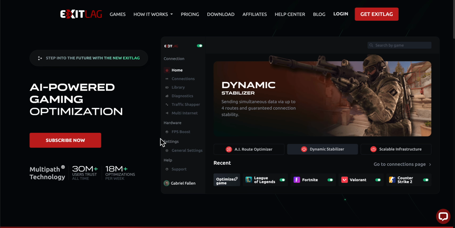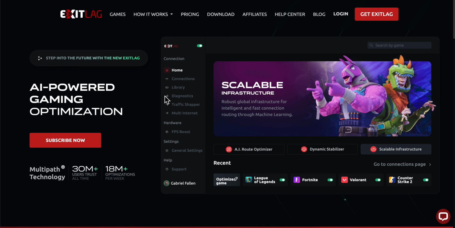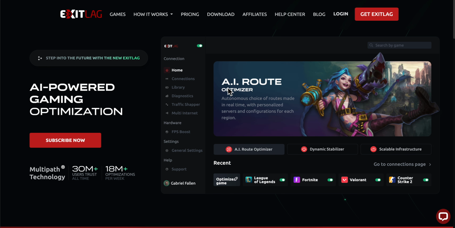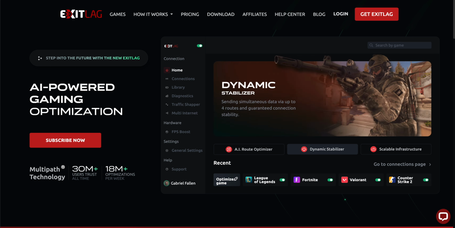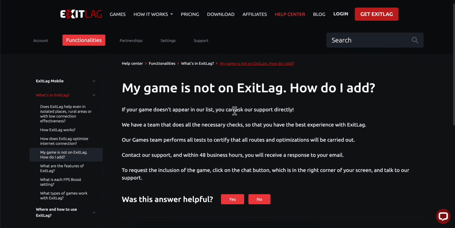How to add game in Exitlag. So basically, if you want to add a game that is not on your Exitlag account, what you're gonna have to do is simply contact the support directly.